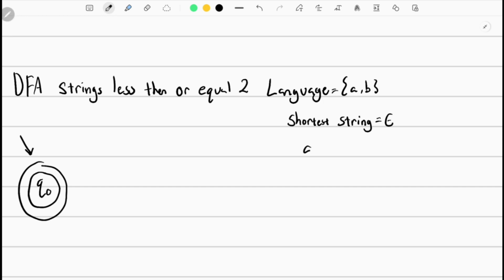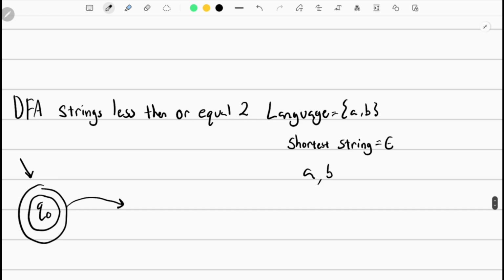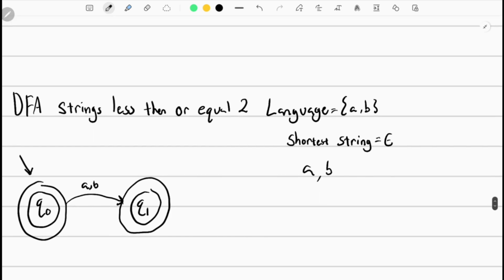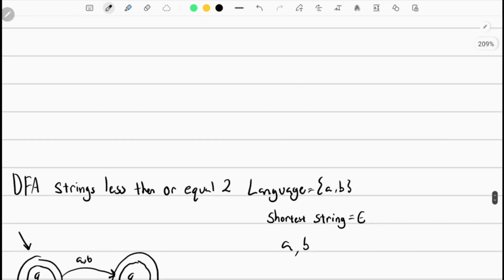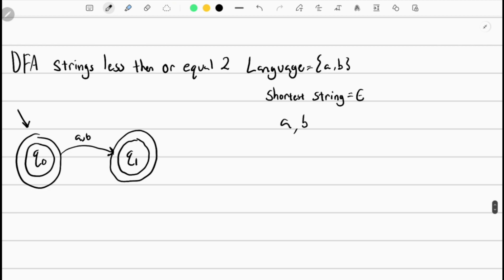But what if we get an A or a B? If we get an A or a B, we could have a transition, A or B, and that will take us to Q1. And this is pretty much the same one we did before. But before it was if strings were less than 2. Here it could be less than or equal to 2. So that's what we did before.